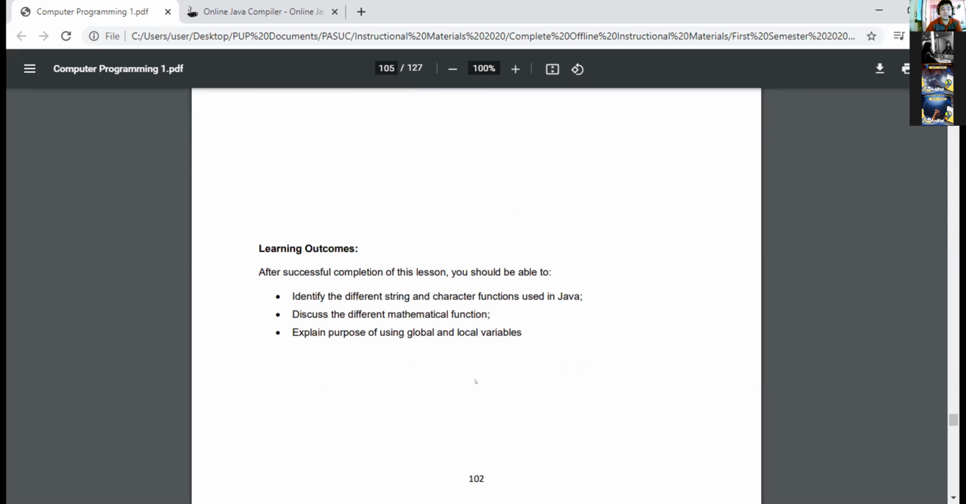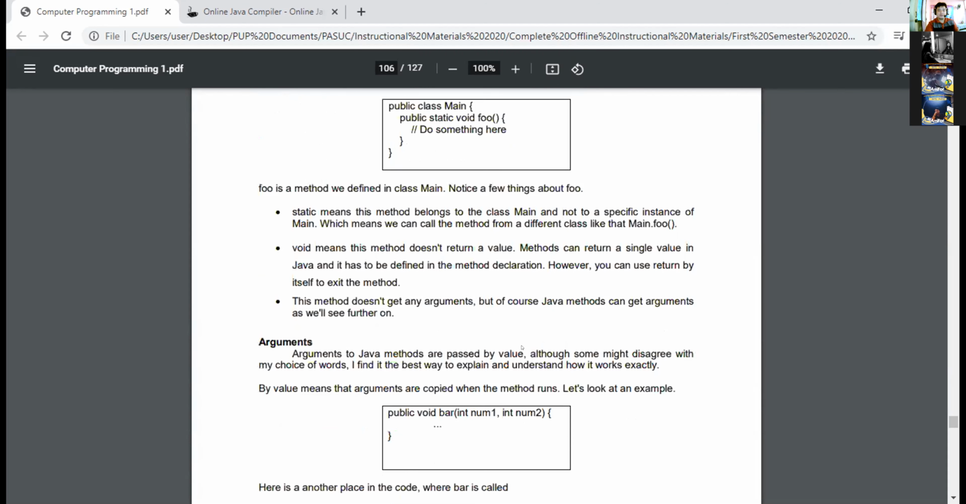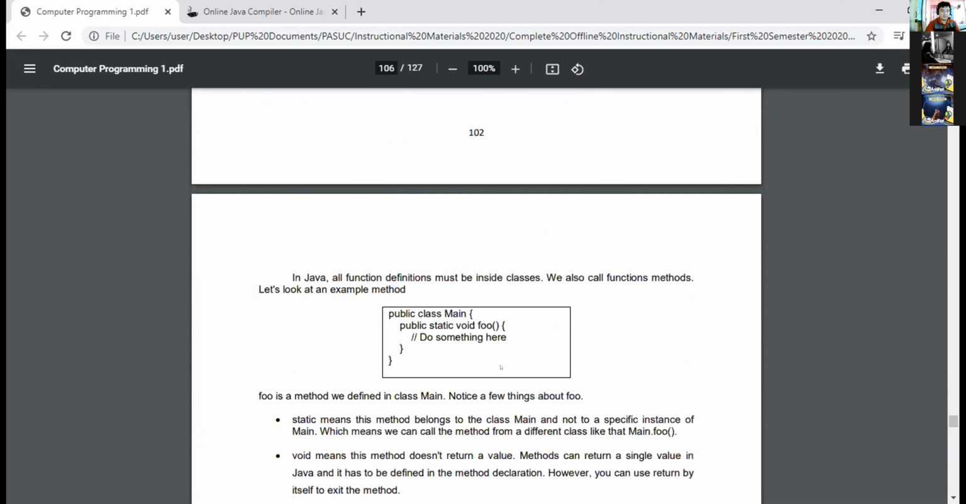Learning outcomes, okay? Identify the different string and character functions used in Java. Of course, na-discuss na natin some of the string and character functions. So, sa string, meron tayong to lowercase, to uppercase, okay? Length, ano pa ba? Marami pa. Or, naku po, internet connection is unstable. Discuss the different mathematical function, explain the purpose of using global and local variables. Okay? Ay, sana umabot. Wag naman sana ako ma-disconnect.